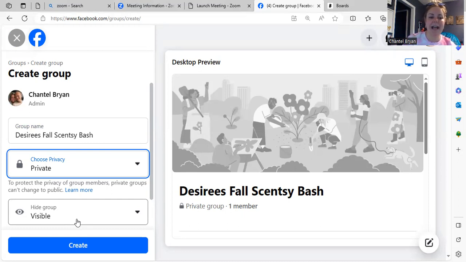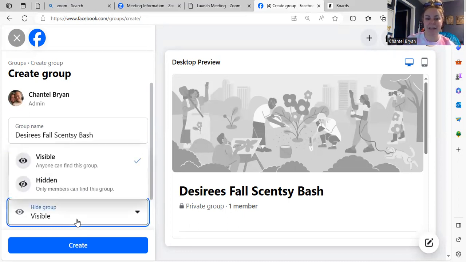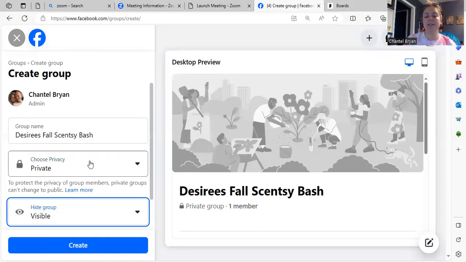Next thing it's going to say is hide group. You can choose visible or hidden. I choose visible. So the reason I choose visible is because with this, people can search the group though. They can't see the group unless they're included in it, but they can search it. This also allows your host to be able to share the post or the page to other people to invite.